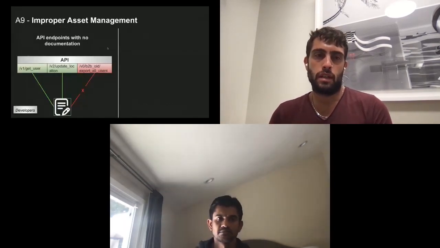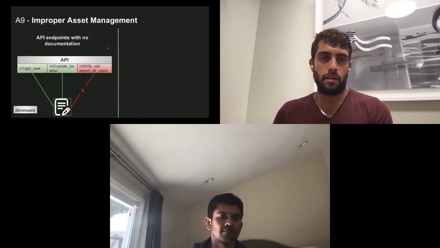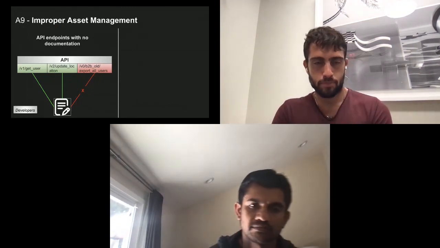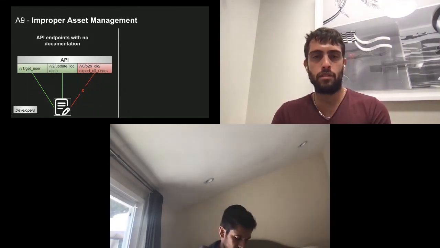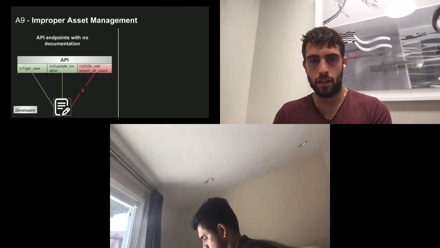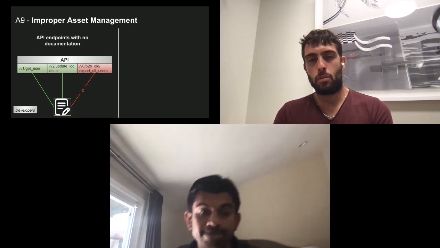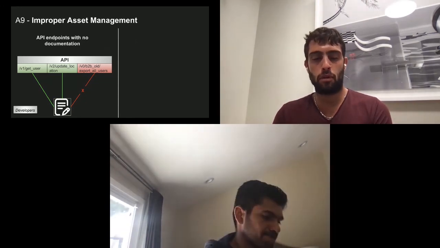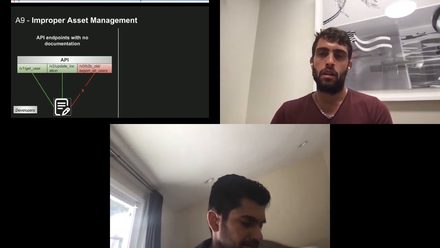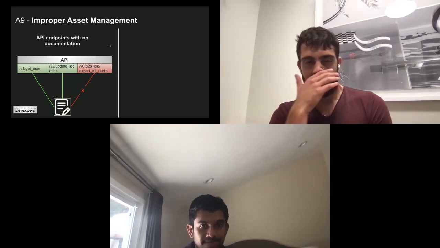I want to talk about vulnerability number nine. Improper asset management. Basically, this is not the sexiest vulnerability, but it's some type of housekeeping vulnerability. It happens when developers or the companies are not aware of all of their APIs and API endpoints. So let's see how it looks.